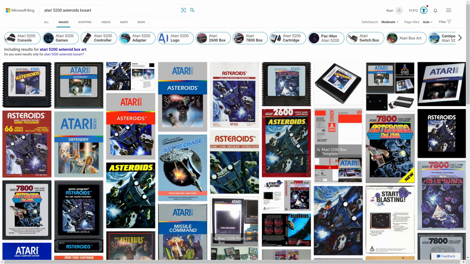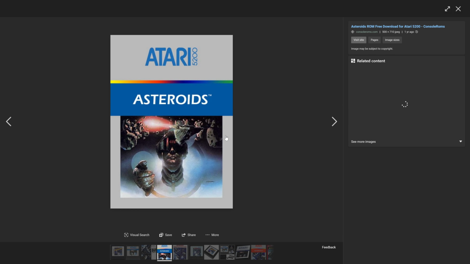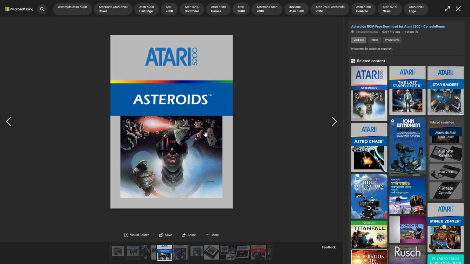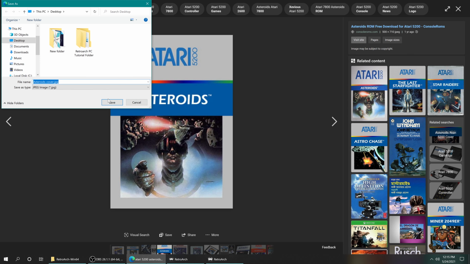So what I like to do in this case is look up the box art for that game. Sometimes it's as simple as a Google search, but for example here, Asteroids on Atari 5200. There's a fairly decent looking box art for it. It'll look good once we're in RetroArch itself, so I'm just going to go ahead and save it to my desktop.